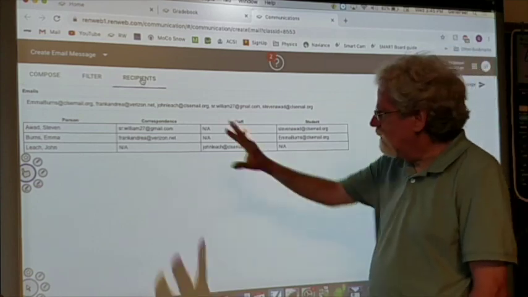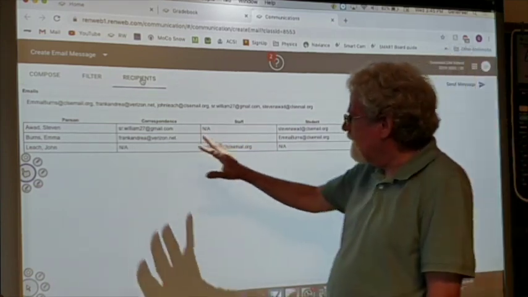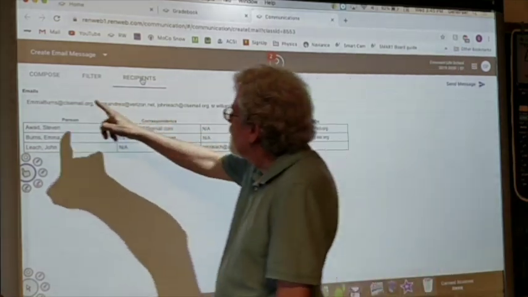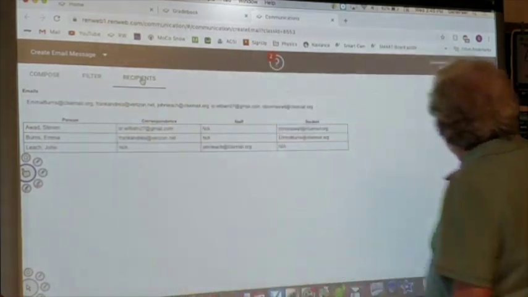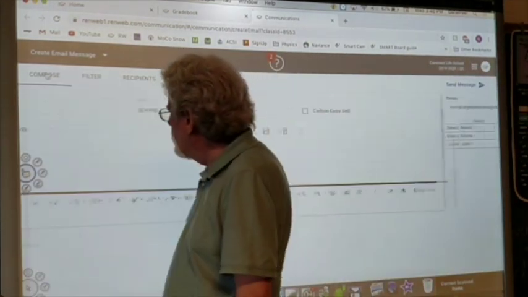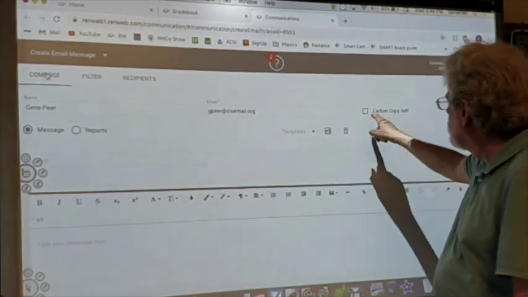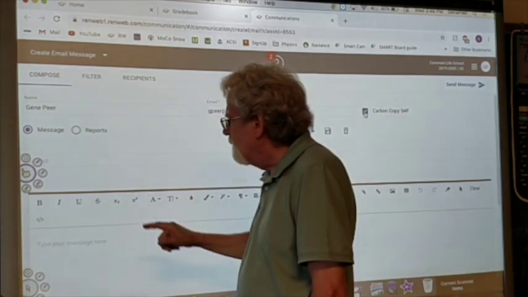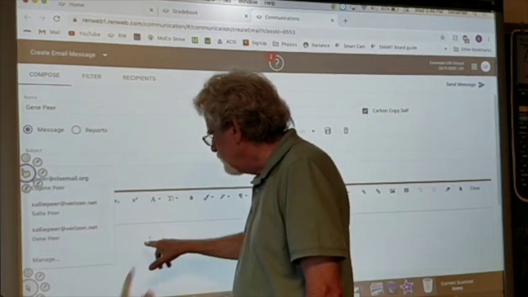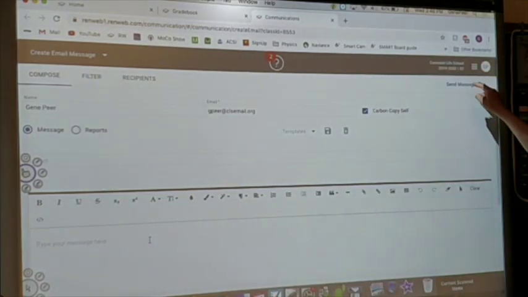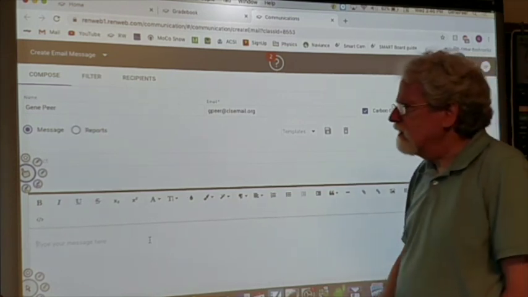Now we're good. I look at this quickly, make sure I have everybody accounted for. I'm happy with that. I can now hit send message here, or I can go back and look things over one more time, make sure I clicked carbon self. It's not clicked, I don't know why. Put in a subject, put in your message, whatever. When you're all happy with it, then you hit send. So that's correspondence in RenWeb.